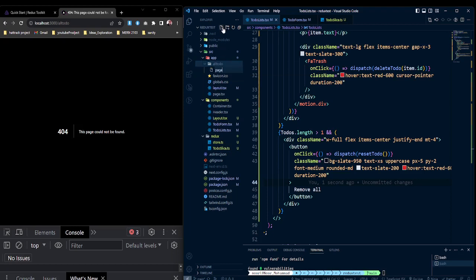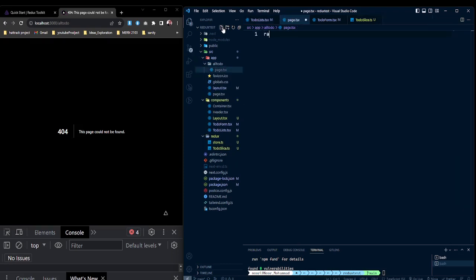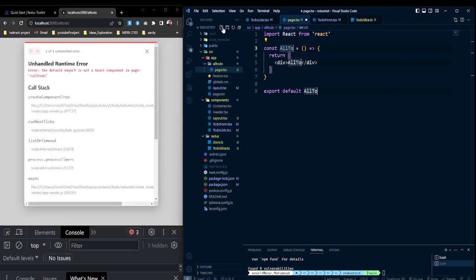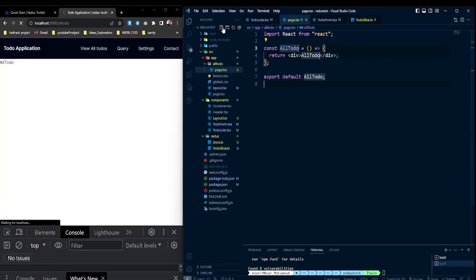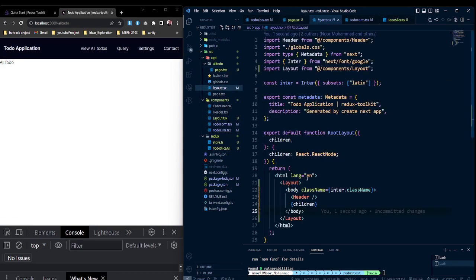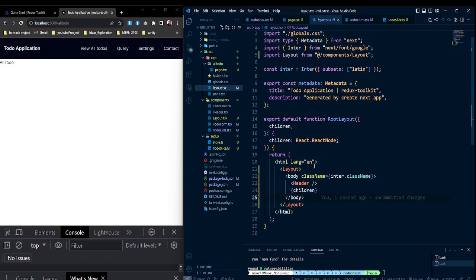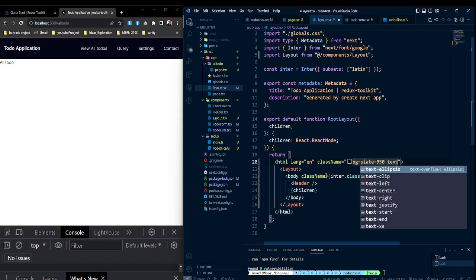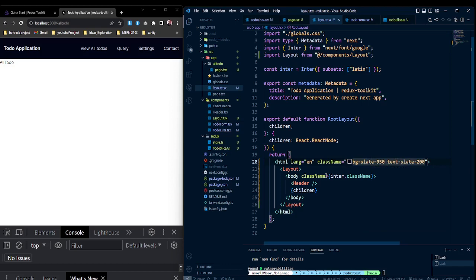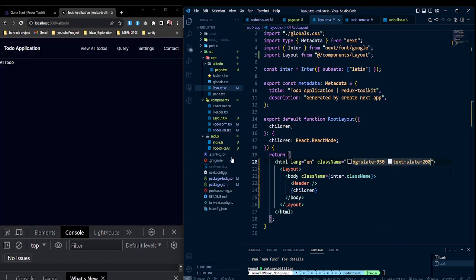We just need to write page.tsx in that folder, RAFCE. So it will be all to do. Just save it, and as you see, that is already available here. Right now, because we are getting the header and other things from the layout, I'm also going to pass some class names. So bg slate 950, and the text slate 200. As you see, that looks clean.